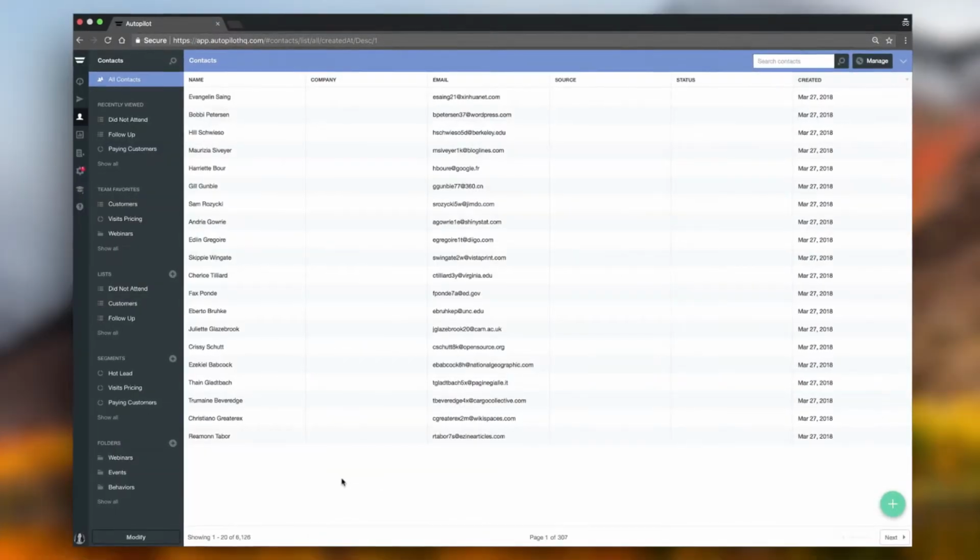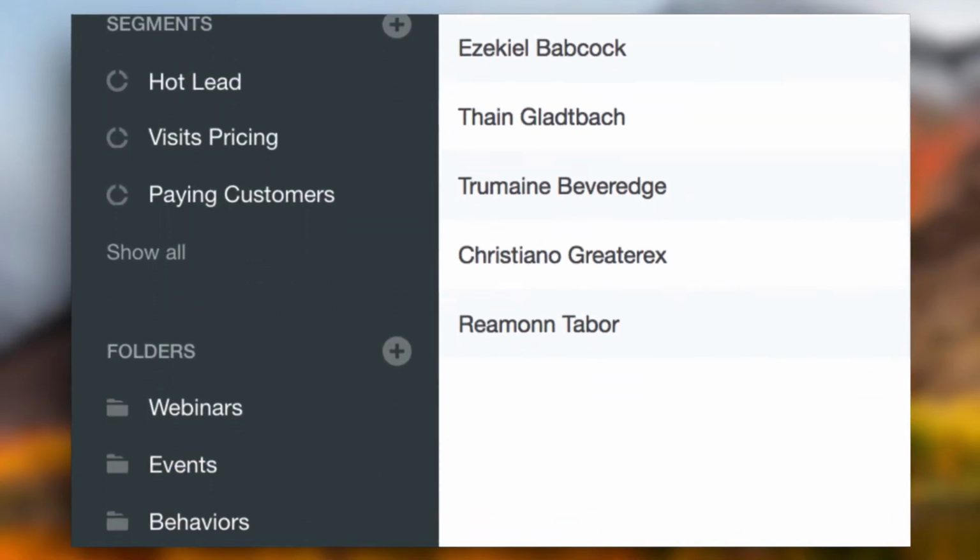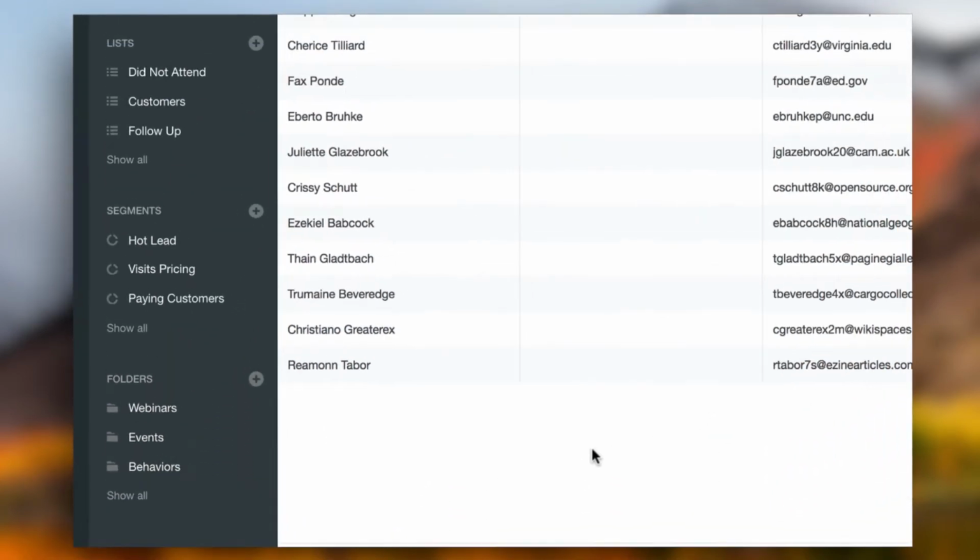The new Contacts Manager helps you stay organized by automatically sorting lists, segments, and folders under specific headings. At a glance, you'll know exactly where to find what you're looking for.